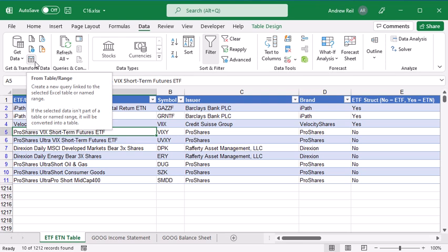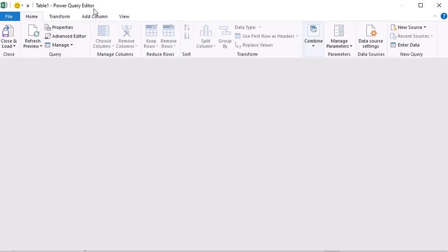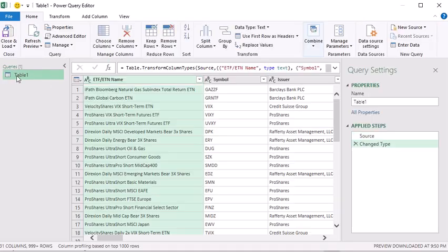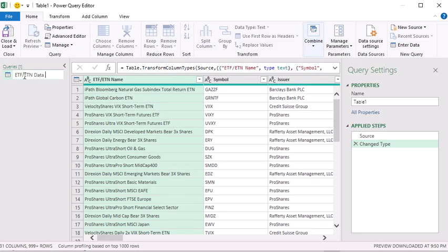The reason it says range is it may not have been made into a table yet. It would still work. And it launches the Power Query. In the upper left, these are the list of queries. Right now we only have one. And it's going to name it Table 1 by default. I'm going to rename that ETF/ETN data table.